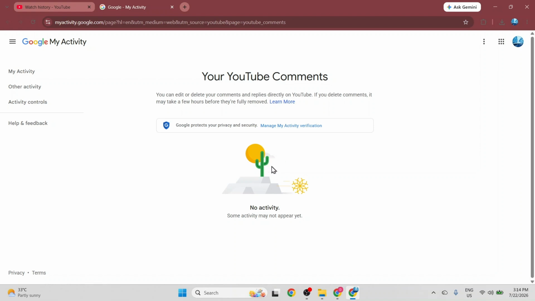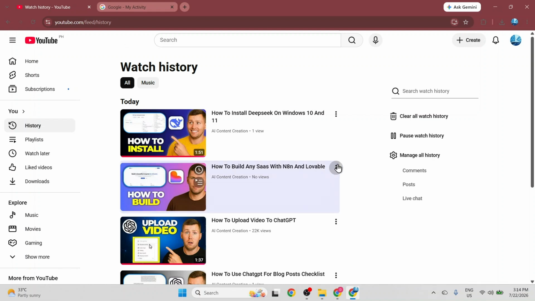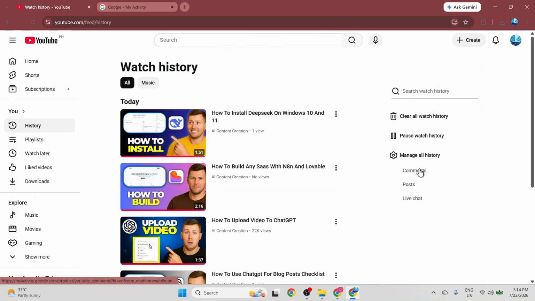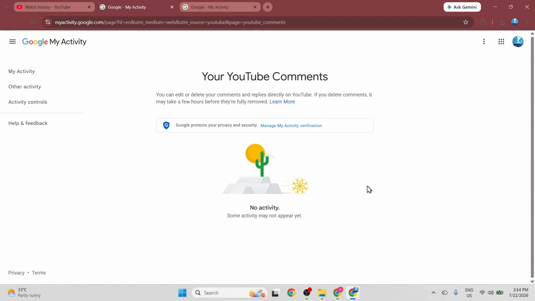If you ever want to check other activity settings or go back, you can also navigate through the left sidebar, like checking other activity or returning directly to your YouTube comments page anytime. And that's how simple it is to view and manage your YouTube comment history.